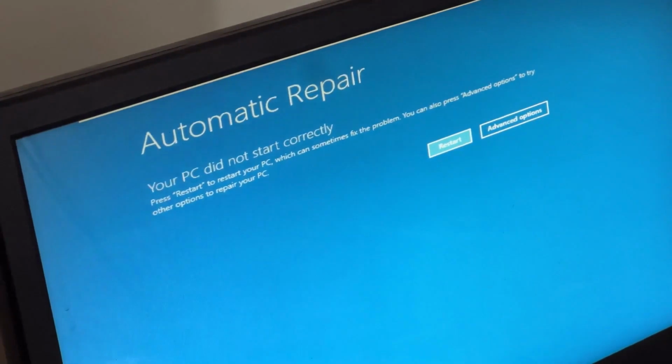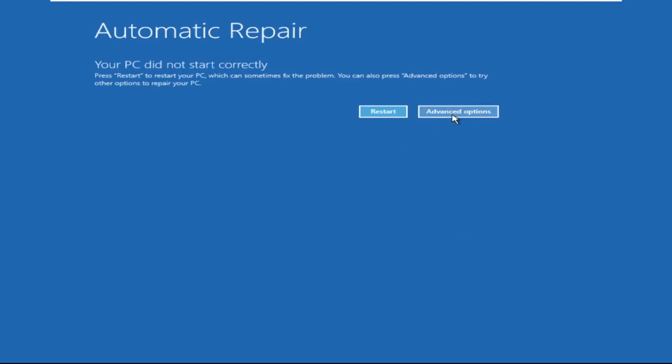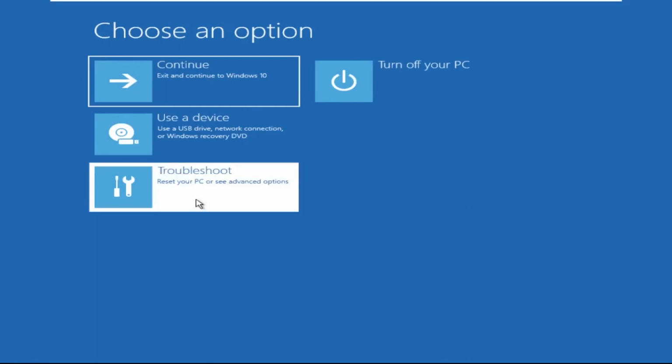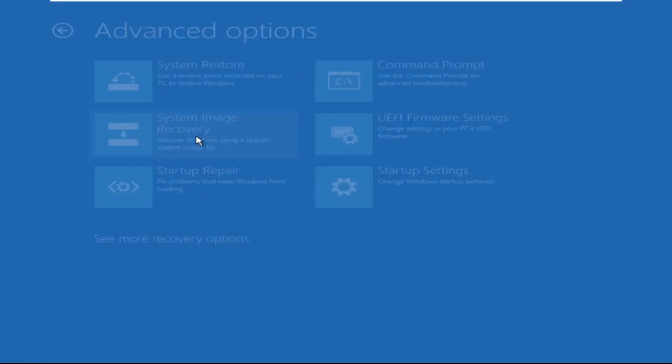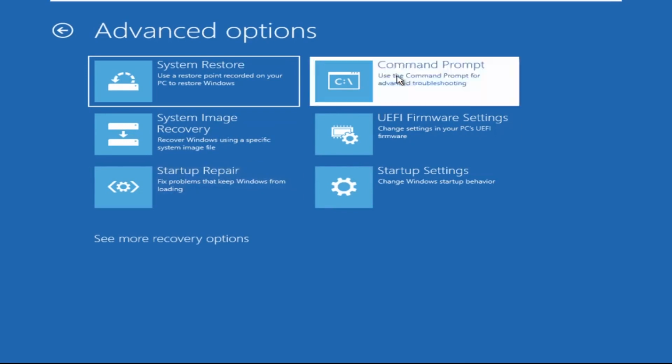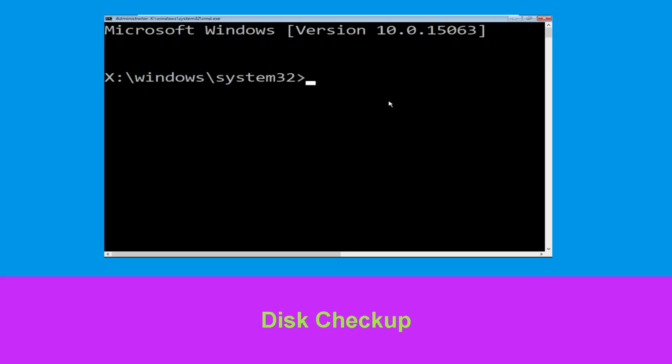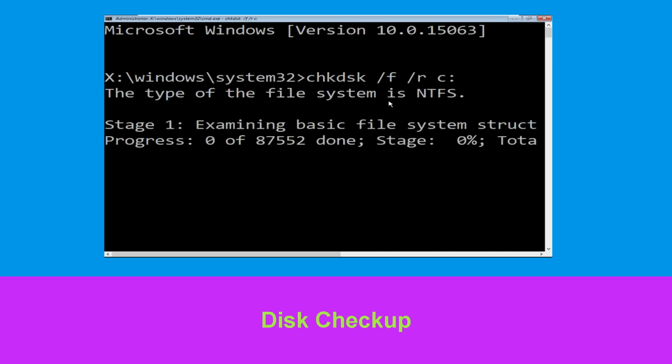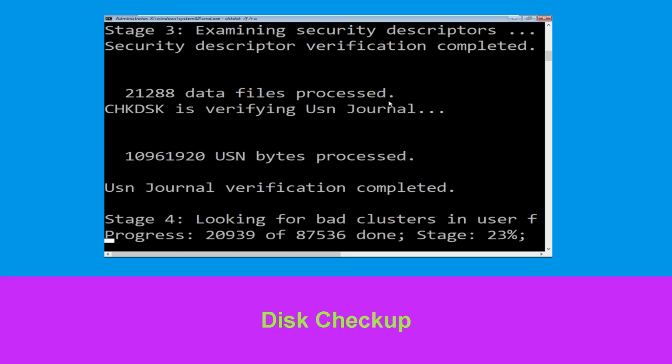So let's begin. Now click on advanced options, then select troubleshoot, select advanced options, and then select command prompt. It will open command prompt window. Now type chkdsk /f /r c: and hit enter.